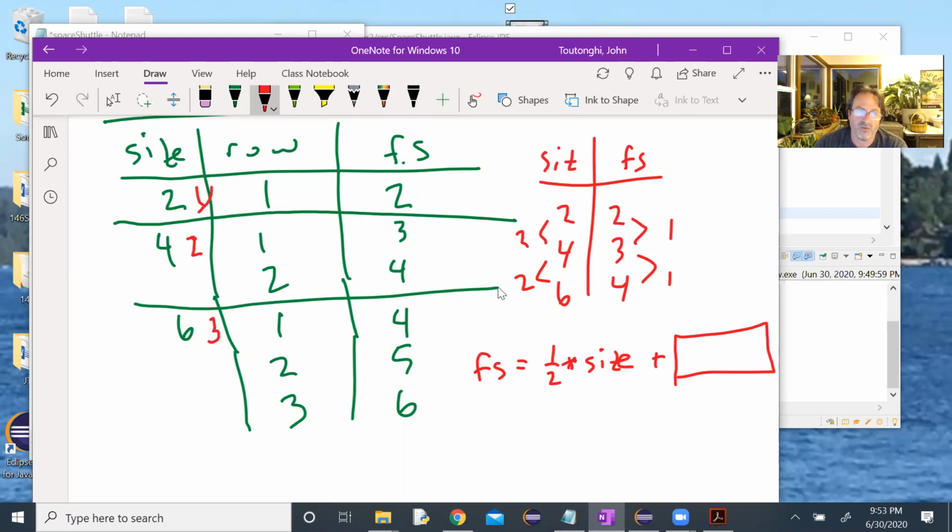So if I start with 1, and I have 1 row, but I want 2 forward slashes, well, 1 plus 1 will equal 2. If I start with 2 here and I add 1, I will get 3. Or 2 plus 2 is 4. 3 plus 1 is 4. 3 plus 2 is 5. 3 plus 3 is 6.